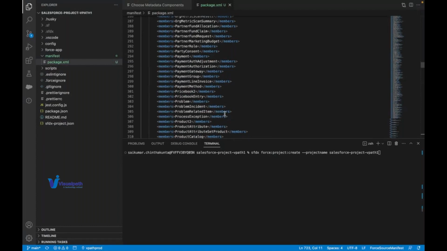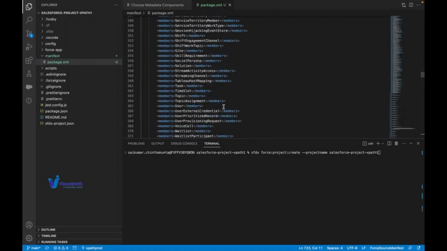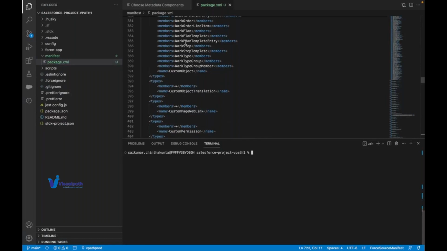So for now, what happens generally is we will exclude certain types of components while doing this particular step. Let me show you the components which we are going to exclude, and the reason why we will exclude certain types of components from tracking. As of now, I have this particular package.xml.